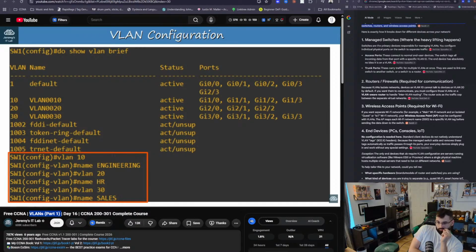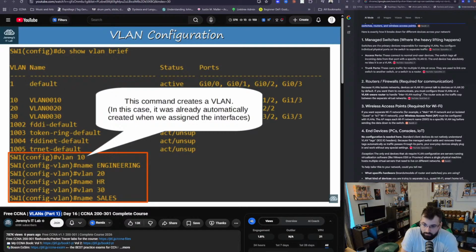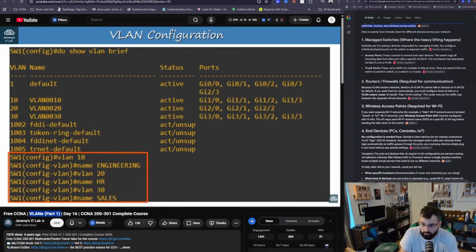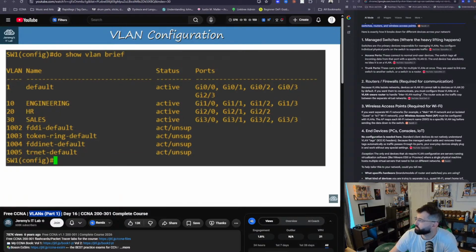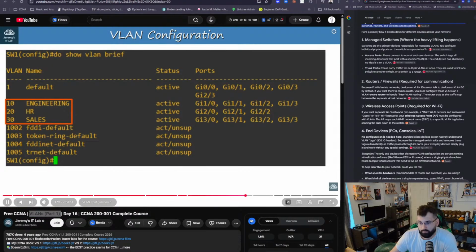So I used the vlan 10 command to enter configuration mode for VLAN 10. By the way, this is the command to create a VLAN also, but in this case, it was already automatically created when we assigned the interfaces. Next, I assign the name with this simple command, name engineering. Then I do the same for VLAN 20, HR, and VLAN 30, sales. Finally, I confirmed once more with show vlan brief. Notice that the names have been changed to engineering, HR, and sales.